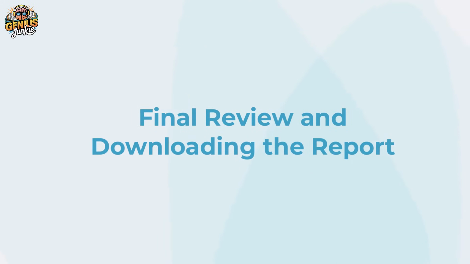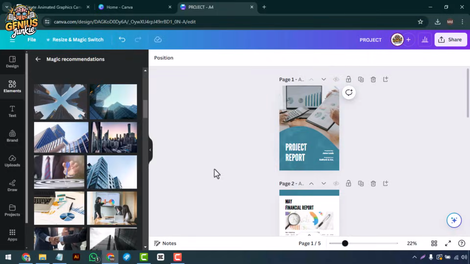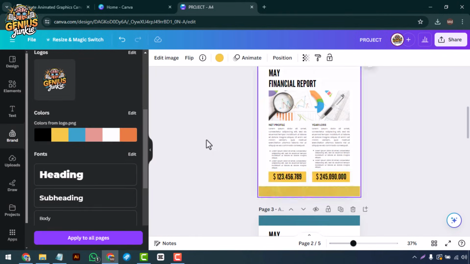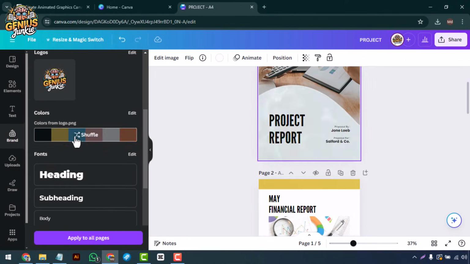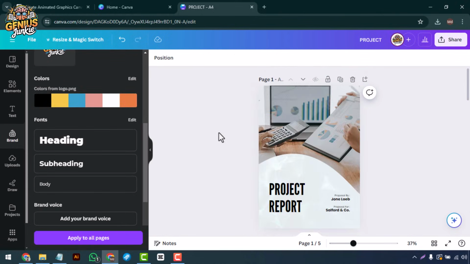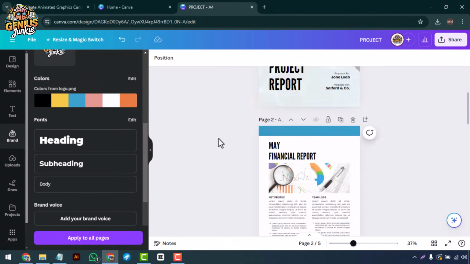Final review and downloading the report. Don't forget to review your report for consistency. Ensure all the fonts, colors, and spacing are uniform throughout the document. This gives your report a polished and professional look.